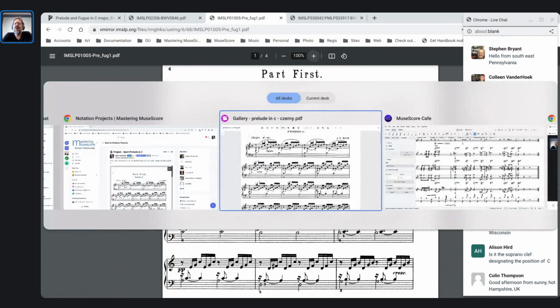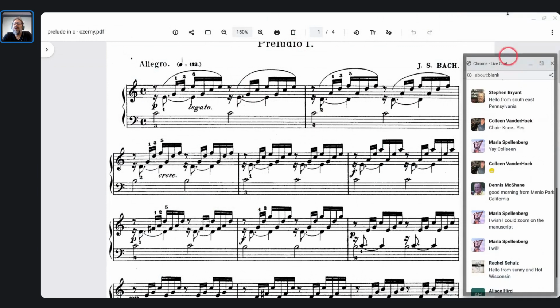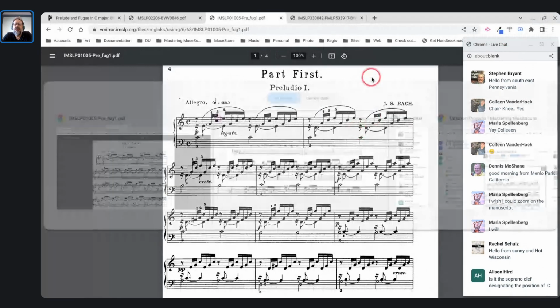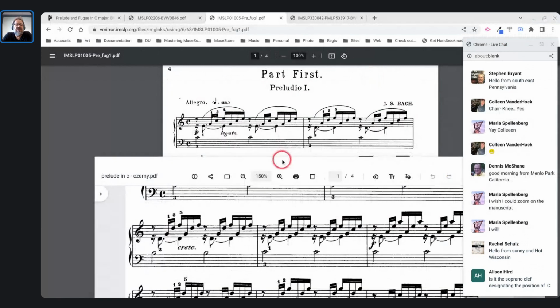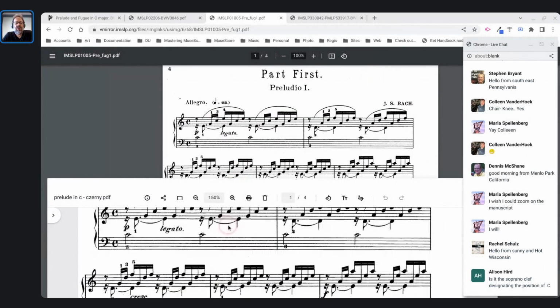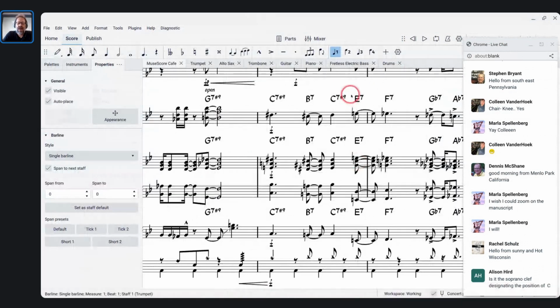So here is my score. Let me get, so there it is here, because I want to be able to see the score, the PDF, in one window while I'm looking at MuseScore in the other, and I kind of worked out good ways of doing that. So yeah, let me actually talk about that.